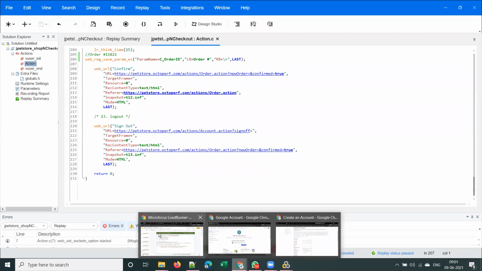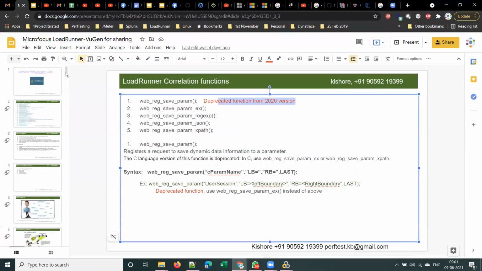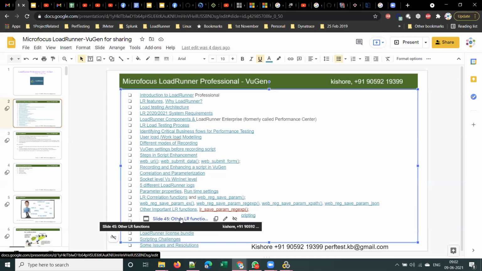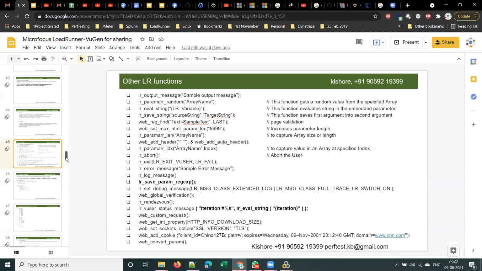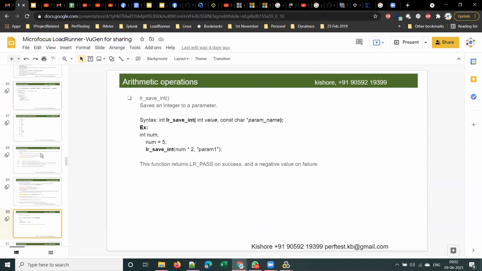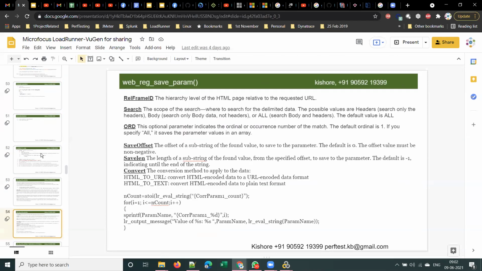Let me show you that in the PPT. In interviews, they will ask, apart from left boundary, right boundary, ordinal, did you use any other arguments? Able to follow, guys? Yes. So, other important LoadRunner functions. After that, I have one more slide for save length and save offset.